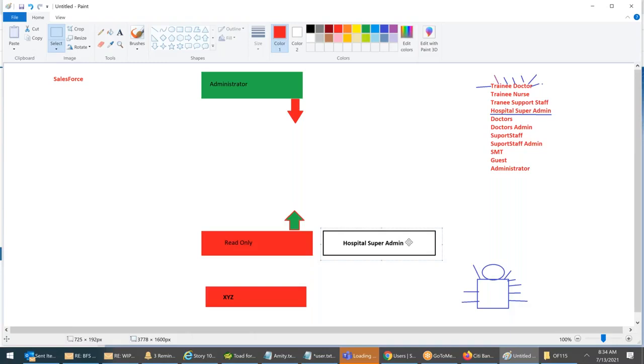User occupies the license, not the profile. Sachin is occupying the license. You can give Sachin a profile called super admin. You can give him any one of these profiles. You can give him trainee nurse, trainee support staff, doctor, doctor admin, support staff, support admin, SMT, guest administrator. Right? Everyone clear? Yes or no?